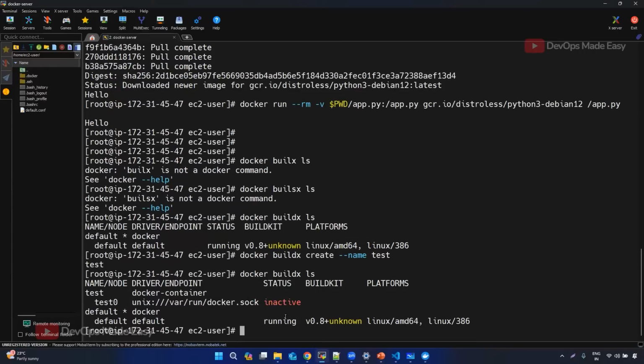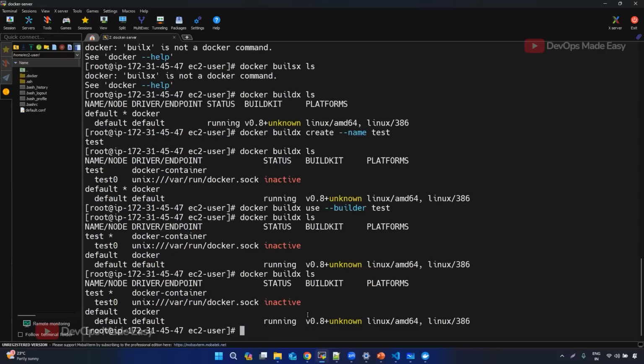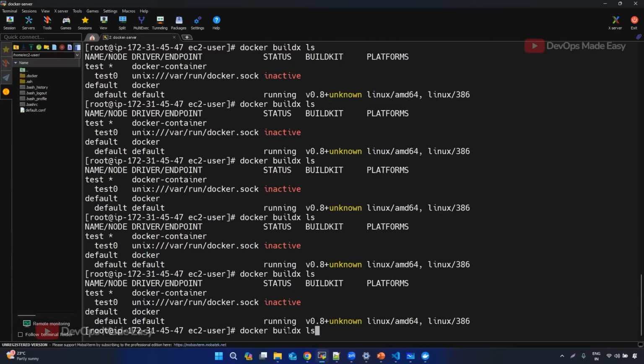See here, I can also use that builder test, and then if I list, it will be starting in some time, because it has to pull that particular image. And also if I just use docker buildx use that builder test, you will see that now that builder became the default one. So this asterisk is now pointing to test, which means that is the default builder now. It will take some time, but it will come to the running state.